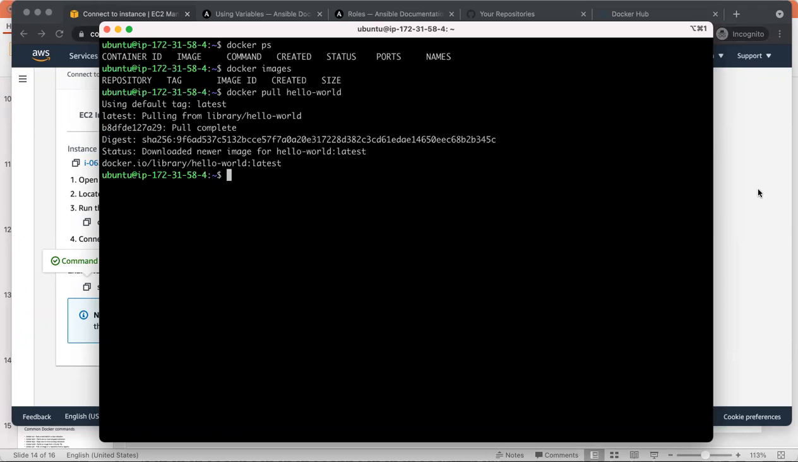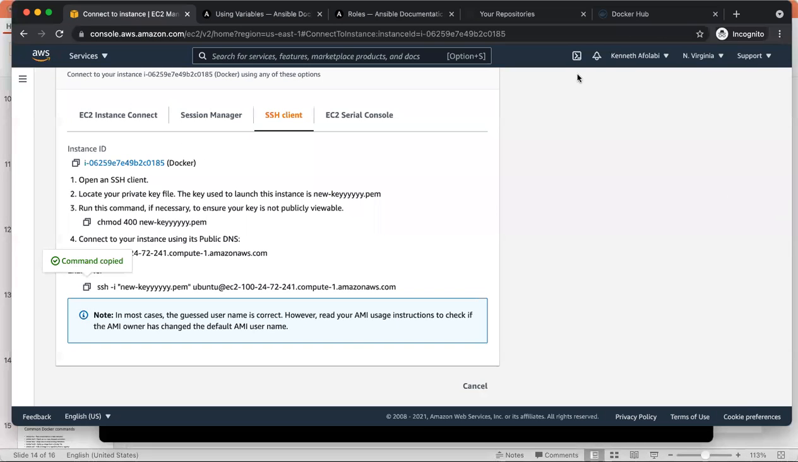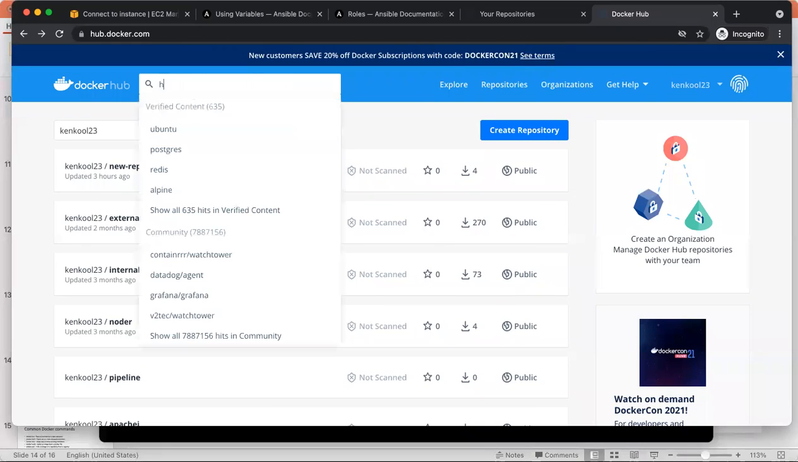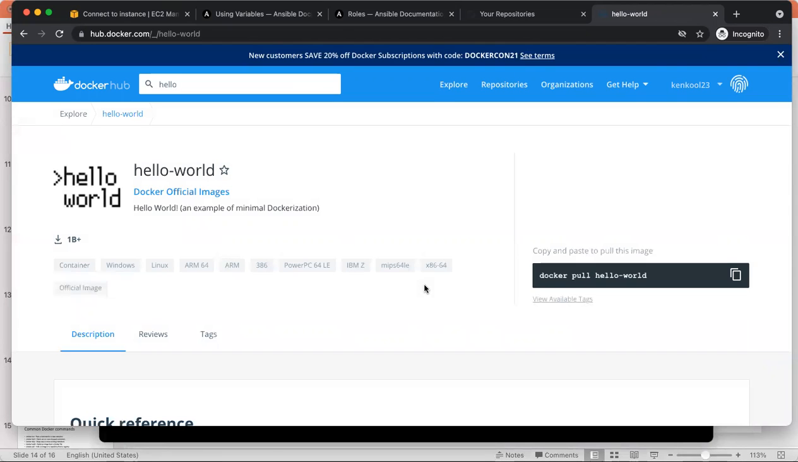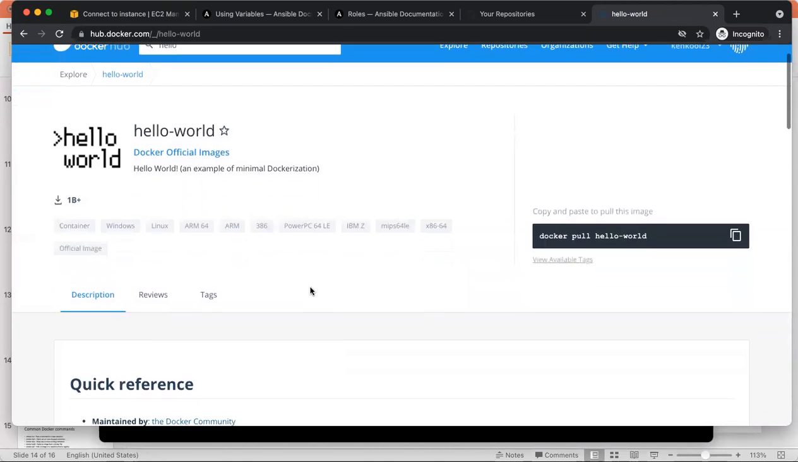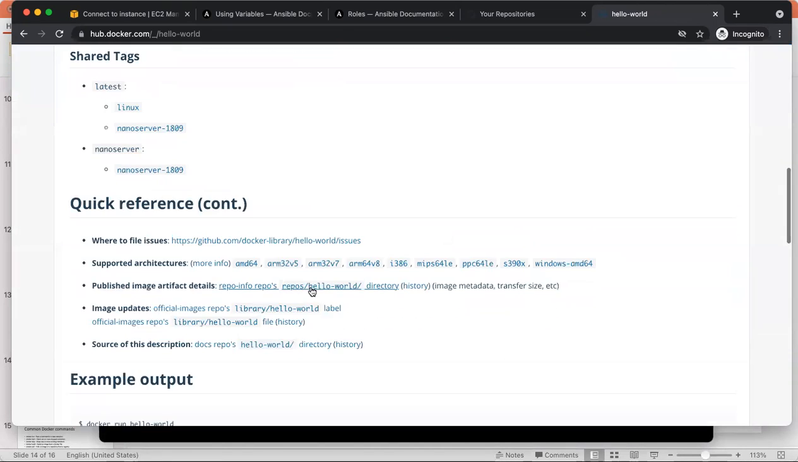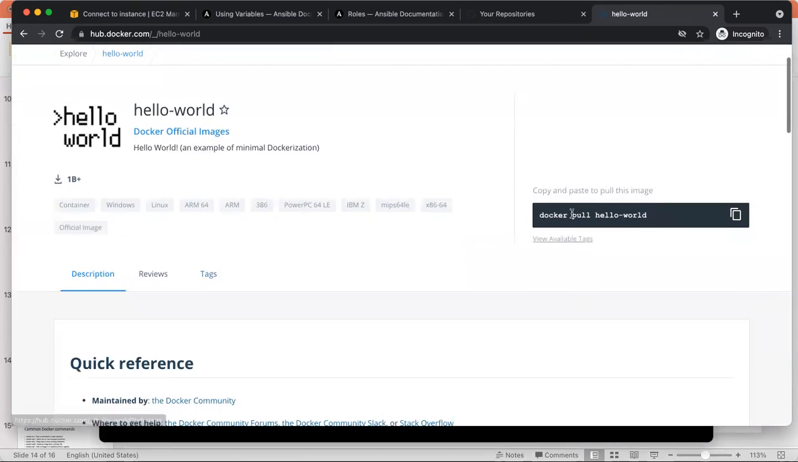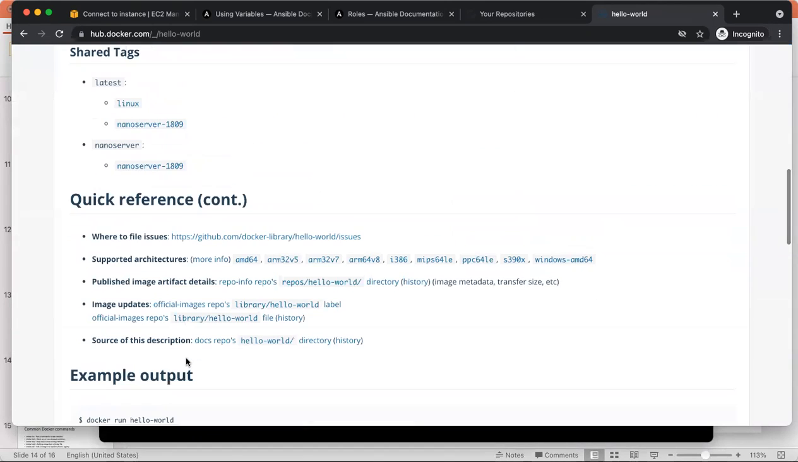Again, if I go to my Docker repository and just search for hello-world, you see there's an image with that name. This is the image I just downloaded on my machine. Hello world is just a very basic image. So I use the Docker pull here, just to pull it.